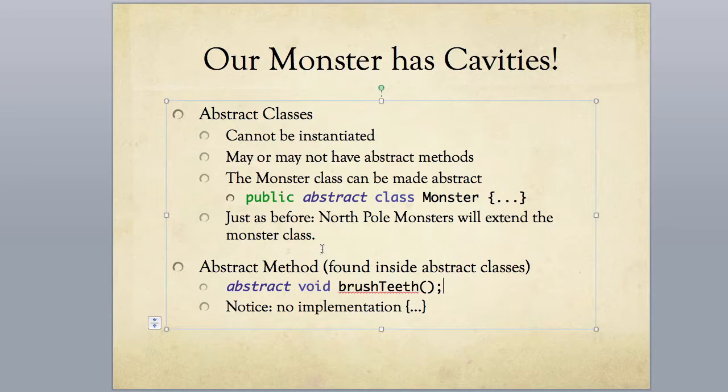When I extend the Monster class with a subclass that's going to utilize my Monster class, right off the bat we're going to get a message that says we have to implement this brushTeeth method. We have to create something: open curly brace, code, close curly brace. Otherwise this thing will not work. Okay?